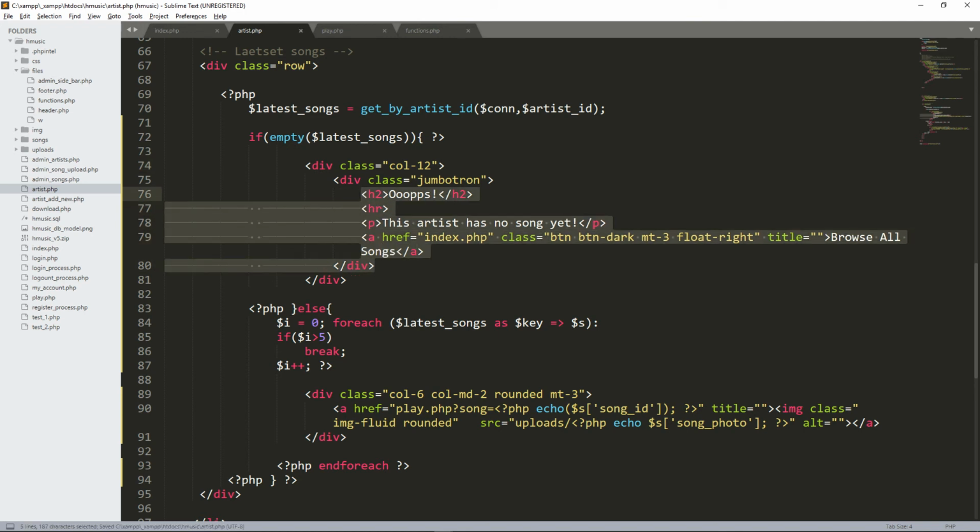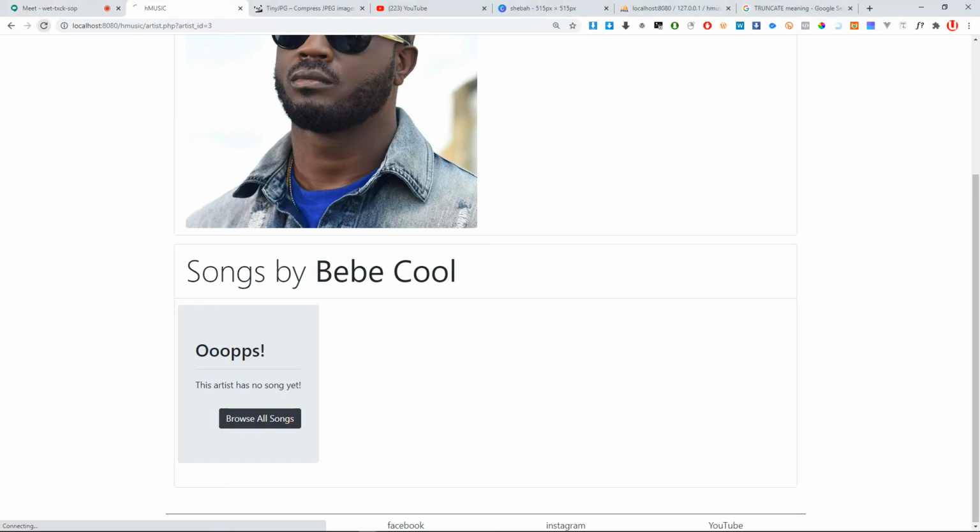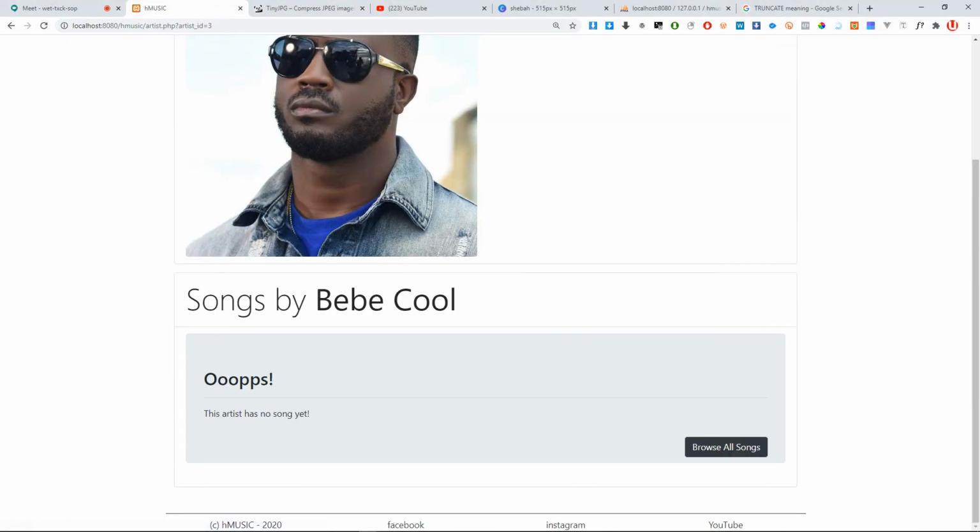Can you see? It is inside a row. So I have to first put the column 12. In case there is a song, it will execute this part. If in case there is no song, it will execute this part. So I have this beautiful UI. Oops, this artist has no song.